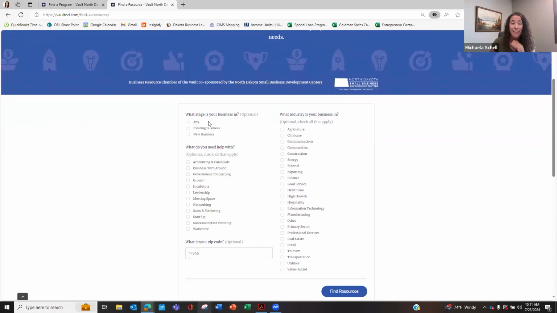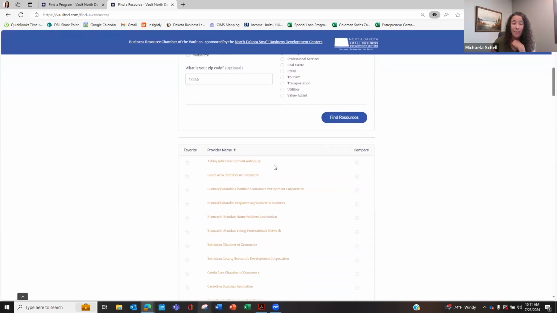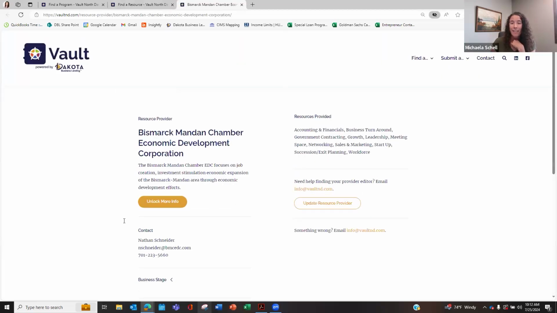Again, with this chamber, it's the same. You can click on the things that you need in the zip code you need, choose Find Resources. All the resources available will come up. You can also compare these resources as you go to that provider. Again, the same page will pop up. It's very much the same. You can also choose to update your provider. Whatever you need to do is on this page. So it's very much utilized in the same way as the financing resource page.